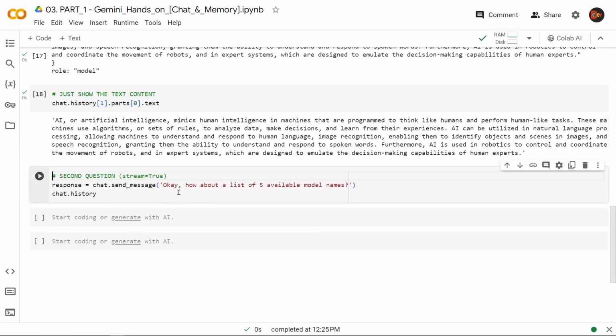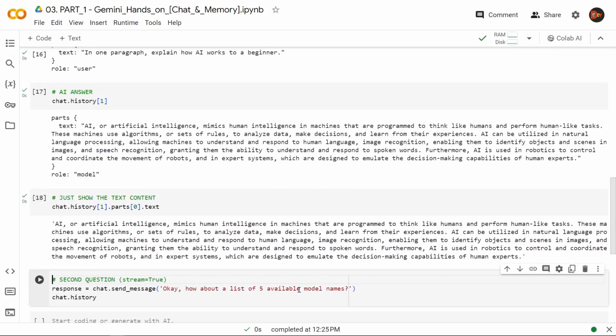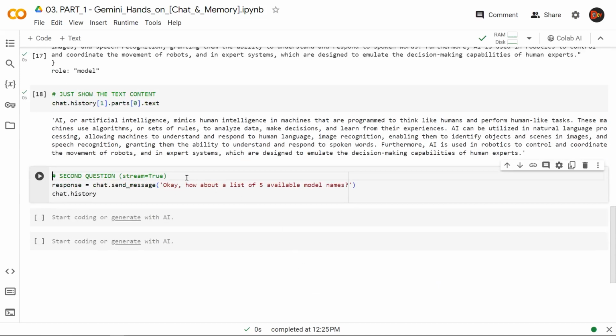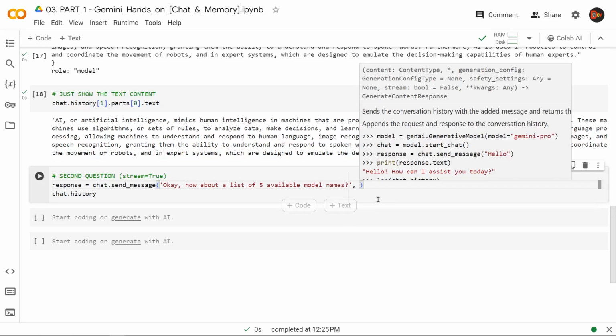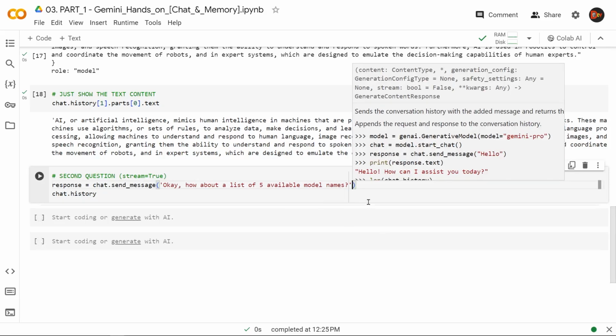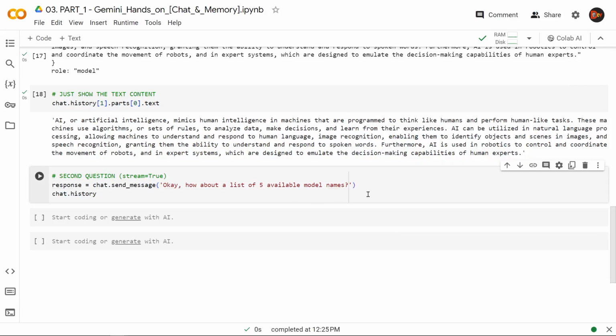Okay, so this is going to be our next message. Okay, how about a list of 5 available model names? As you saw, we did not mention is it AI model or what model, right? So we are expecting it to figure out from the chat history. And also there's a little bit of tidbit here, just by adding a comma here and adding stream equals true, you can actually generate the answer as a stream, as we have shown on the first video of this series. But here we're going to keep it simple.